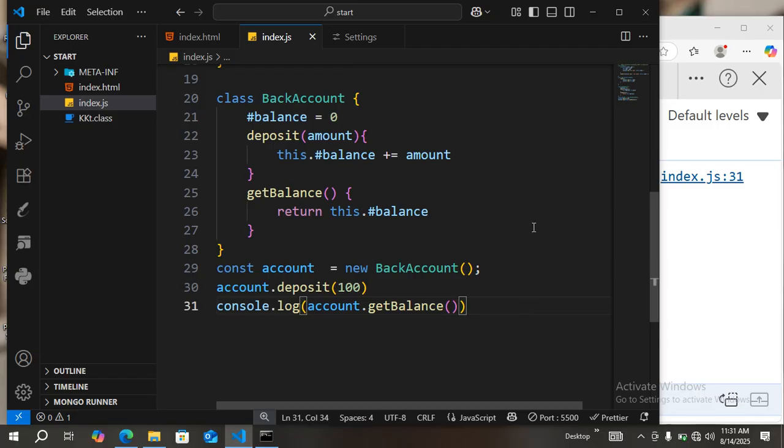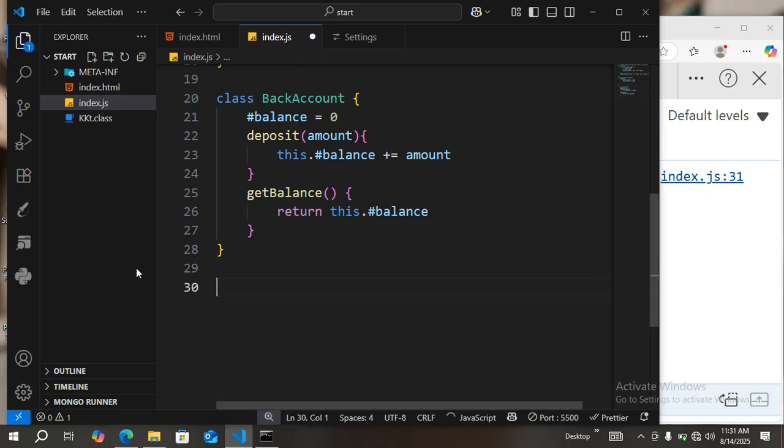So let us look at another concept, which is polymorphism. Polymorphism means the same method name can work differently depending on the object. It can work differently depending on the object we're using. So here we can come down here. Let us delete all these ones.